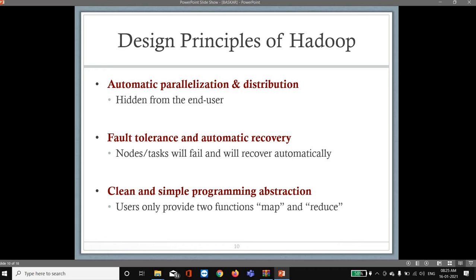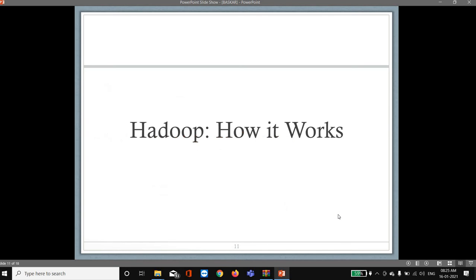In this, no task will fail, and it will recover automatically. The main benefit is, if there is any failure in the normal traditional database method, we can recover it easily, but we want to find each and every output by giving a single query. That is, for each and every process we have to give a query. But here, if there is any failure in a node or task, it will be automatically recovered. Clean and simple programming abstraction. The main terms used here are map and reduce. Now we are going to see what map is and what reduce is.